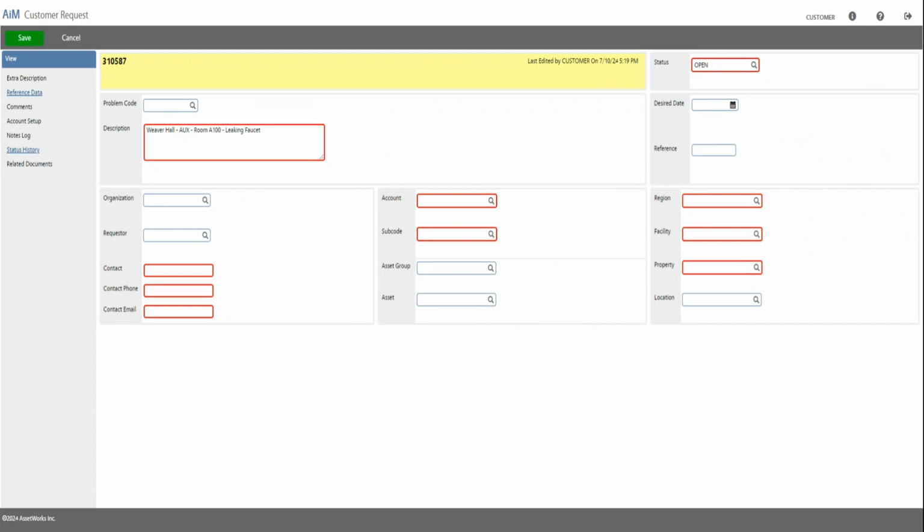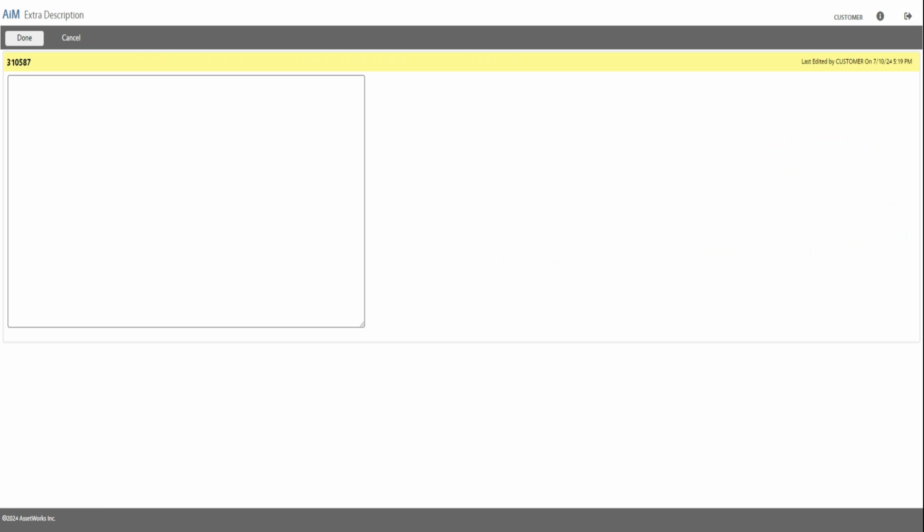If this box does not give you enough space to include details of your description, feel free to use the extra description button on the left-hand side in this view menu. Once you open that up, you have more space and more characters to describe whatever is happening or anything else that you want to include.